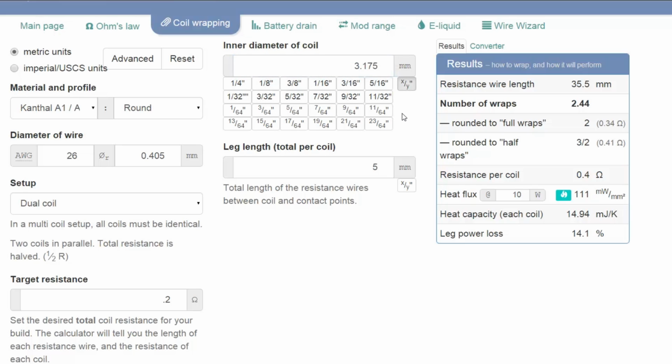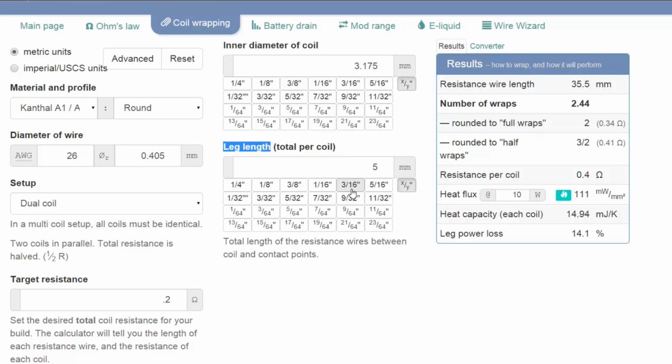Extremely nice. Leg length, I know my leg lengths are usually about 3/16 of an inch, so again I'm going to click on X over Y, and then I'm going to select 3/16 of an inch, and it converts it to millimeters for me. And now we can look at our results panel. Again, our true number of wraps would be 2.46 wraps on each one of our dual coils to be able to achieve the exact 0.2 resistance we were looking for.